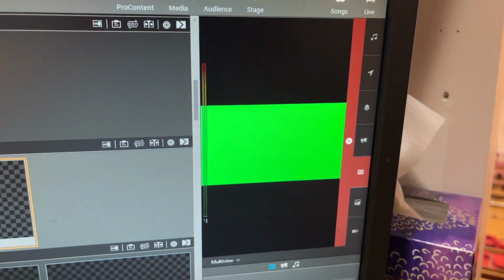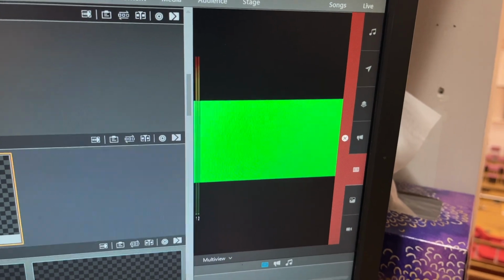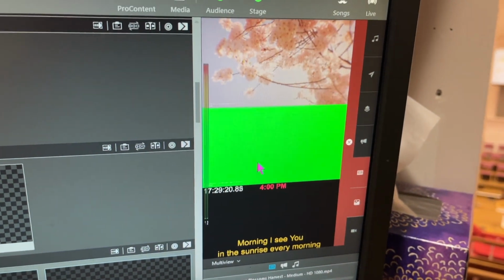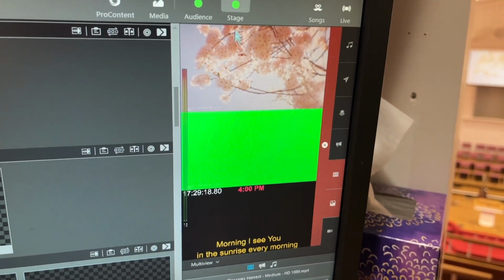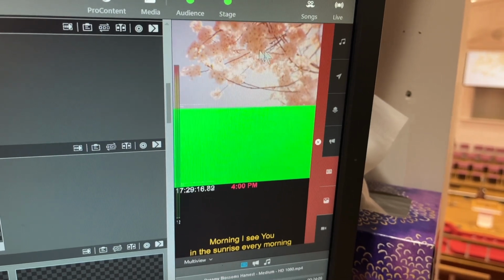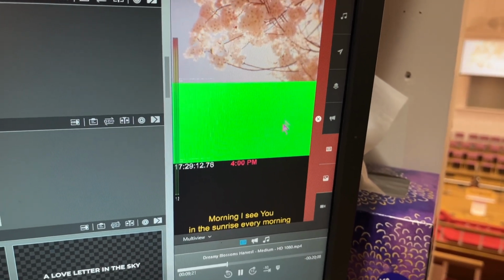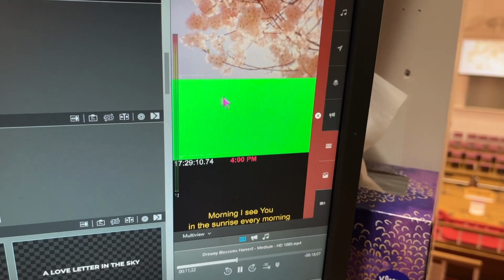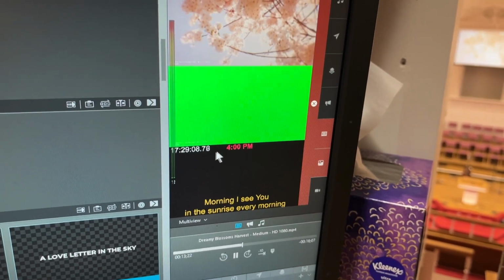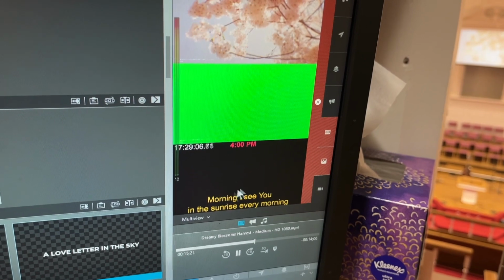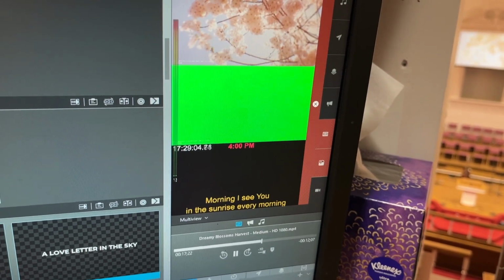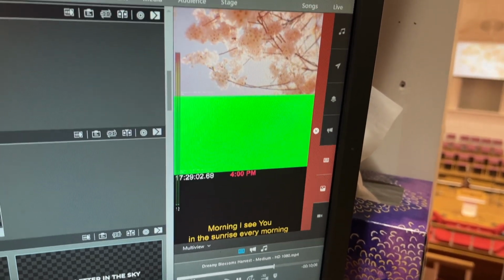And let's just go over here for right now. These are our 3 multi-view screens, okay? The top screen is what the projection screen has on, or what the congregation sees. The middle screen is what we send to Facebook Live, which is a green screen, okay? And then this is what the singers see on the stage confidence monitors that are attached to the balcony.